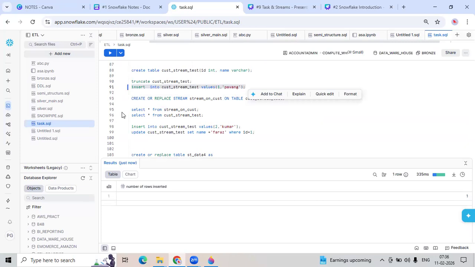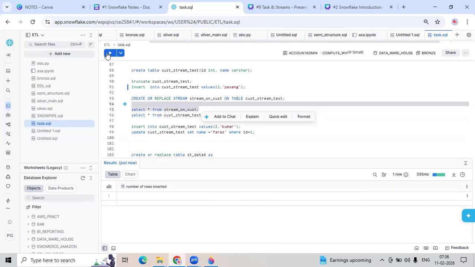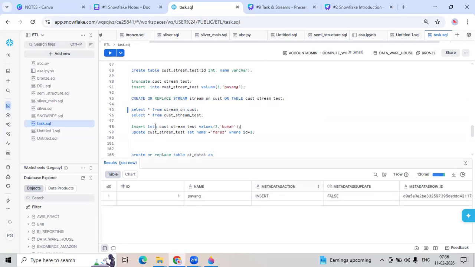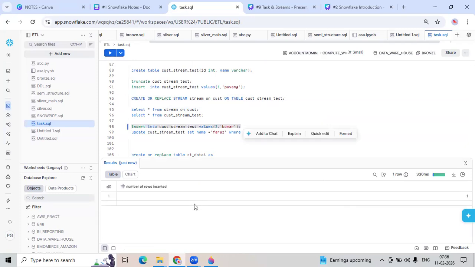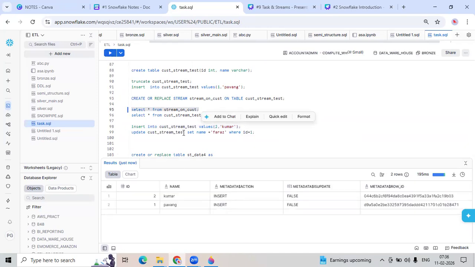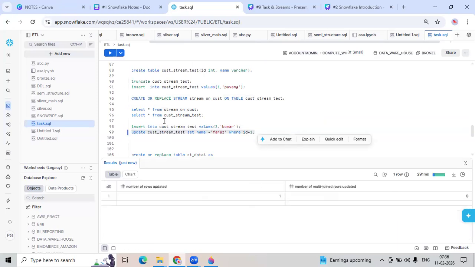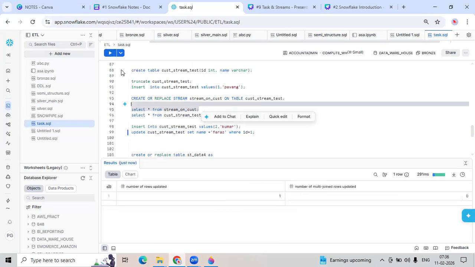I have inserted the record. You can see that record got inserted. Now let me insert another record. This Kumar record got inserted. You can check in the stream table. Now let me update the Pawan record to Faraz. Let me execute this. Let me check here.